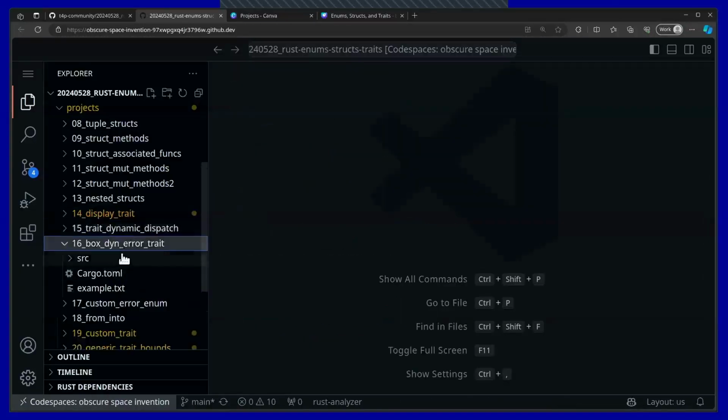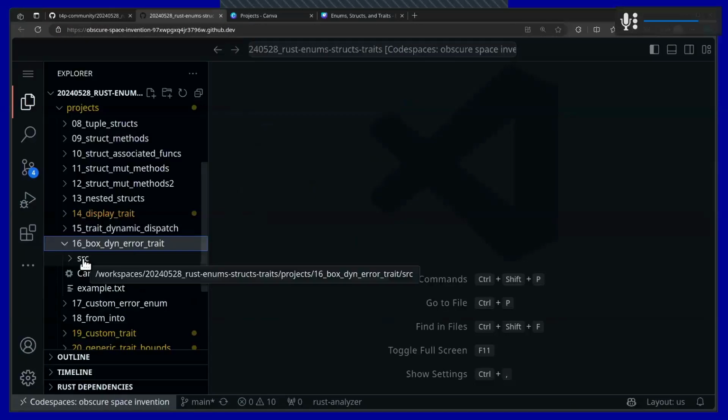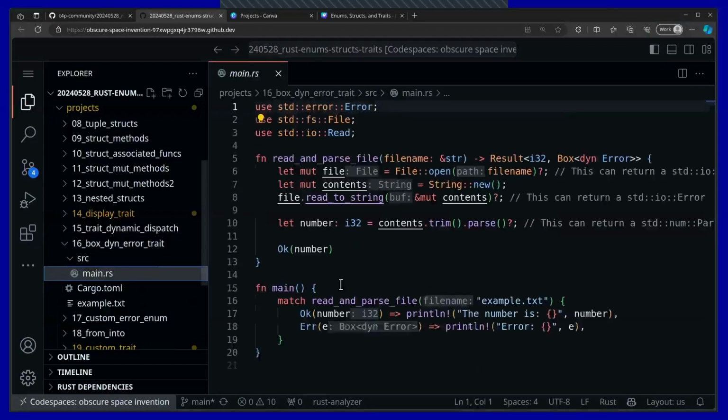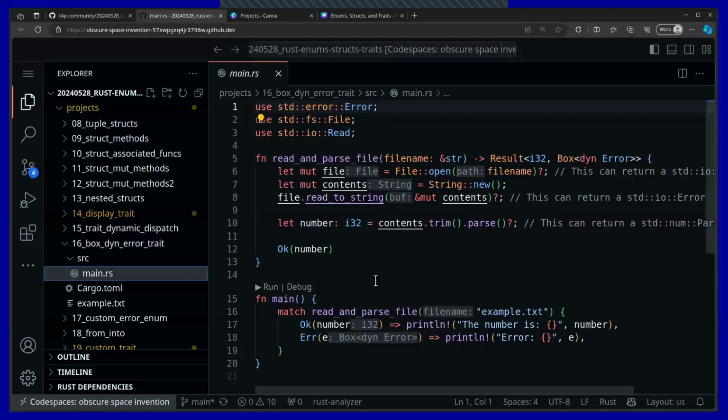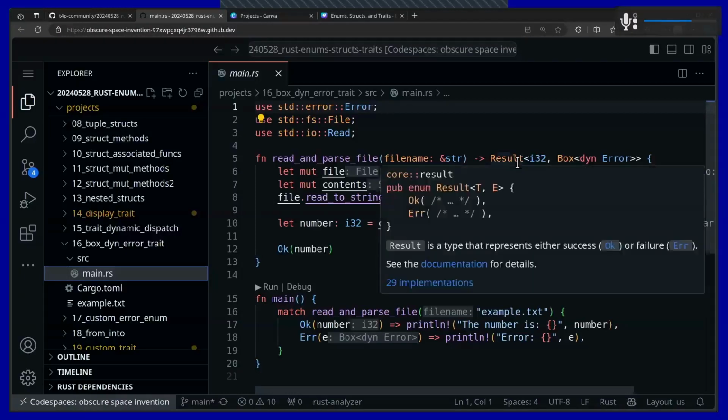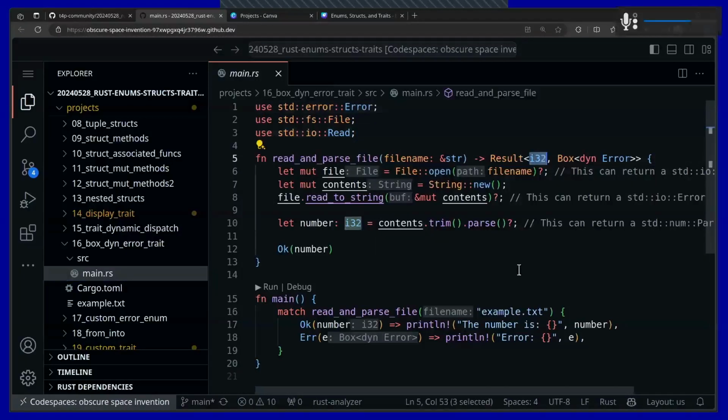Let's take a look at a common usage of this Box dyn pattern, and it has to do with error handling. Now, I used to write my Rust code like this all the time, where essentially I would need the Result enum. A successful operation would return some type of data, but I had the possibility of an error.